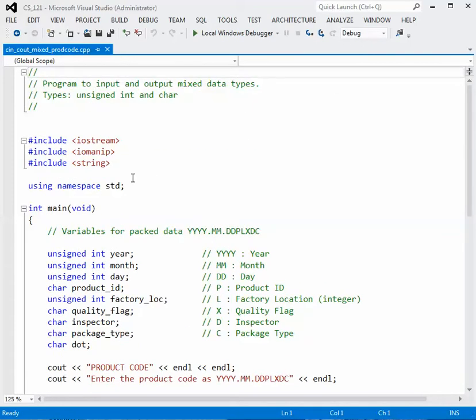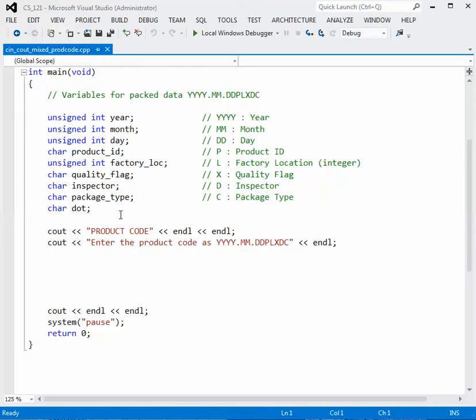And we have the usual introductory stuff up at the top and a number of variables that I've declared here. So I'm assuming we have something like a product code. And the format for this code looks like this. We have 4 characters for the year, a dot, a couple of characters for the month, another dot, and then some digits over to the right, DD, PLX, DC. And I've declared variables for all those things.